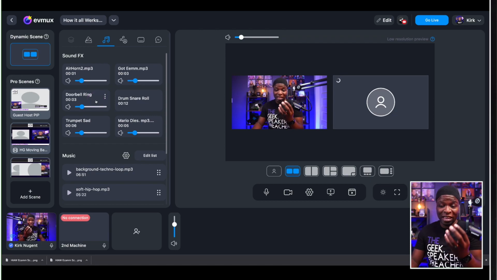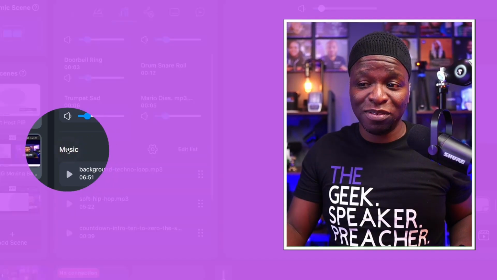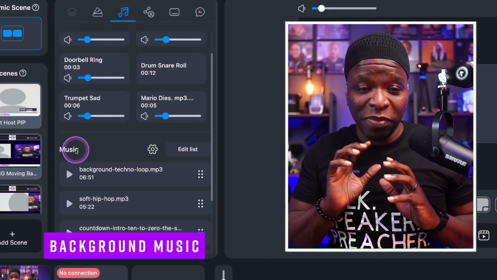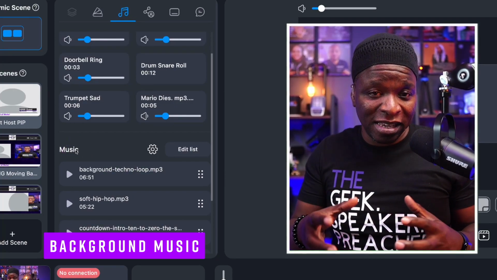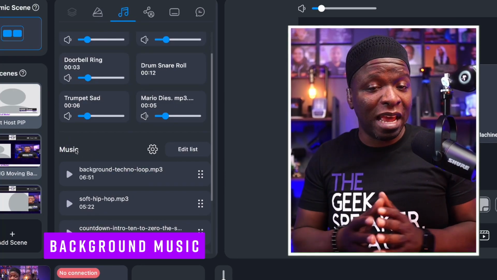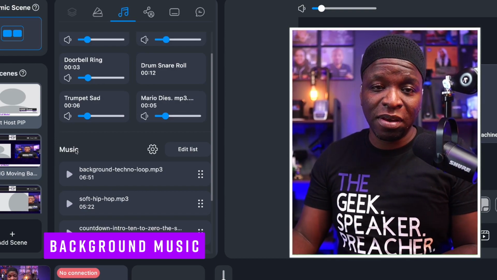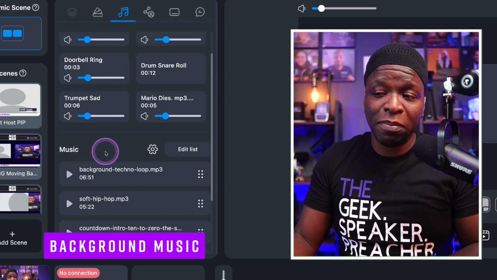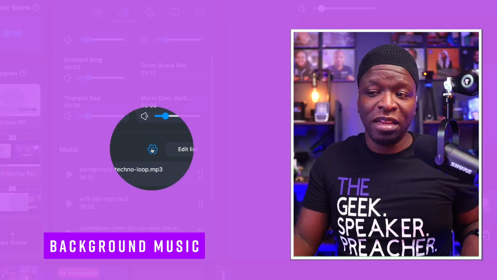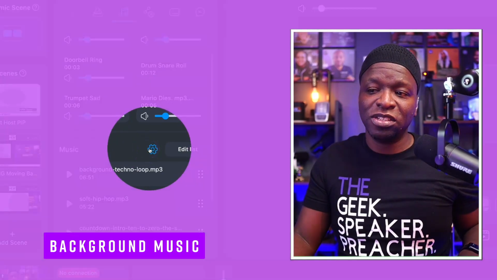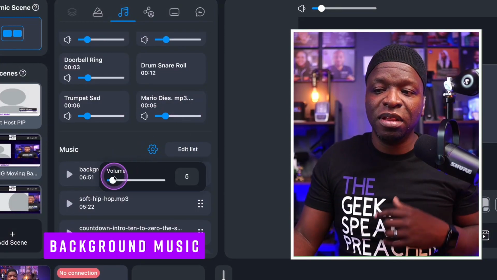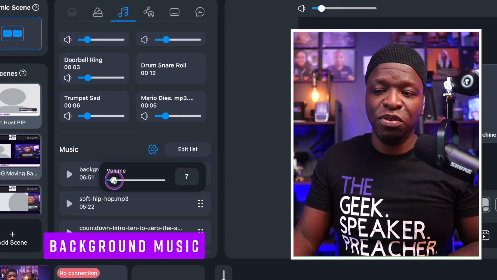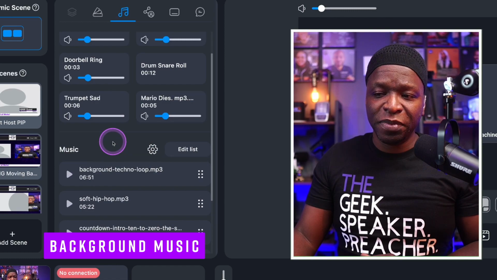Now, I want to be clear. Even though this section says music, the purpose is to play this as background music. Maybe you are using this during your countdown clock, the beginning of the stream or something like that, and you want to have that turned up. You can do that by clicking this wheel right at the top of the music section. You can click that and adjust your volume for your music. I'm going to keep it pretty low.